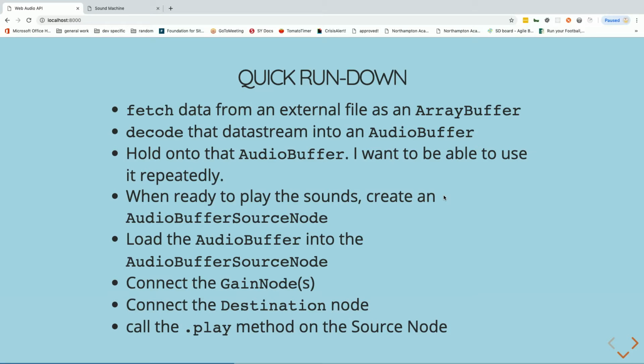When we're ready to play the sound, we're going to create an audio buffer source node. So again, that's those leaves on the tree. Load our audio buffer into the node, connect with gains, connect to the destination, and then call play. Sounds easy, right?